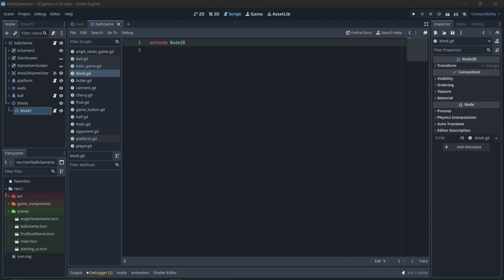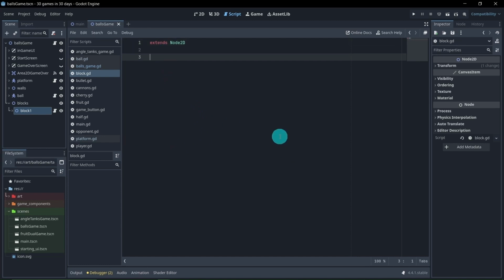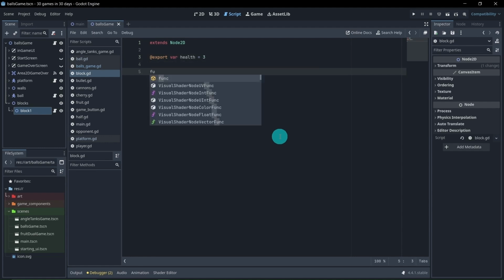So the next thing we're going to do, of course, is start adding in what we need for the script. So let's go ahead and start off with a variable. We're going to do an @export, and we're going to start off with a variable for the health of the block, which we are going to by default equal to 3. Okay, awesome. Then we're going to create a function. All right, let's go ahead and create a process function.